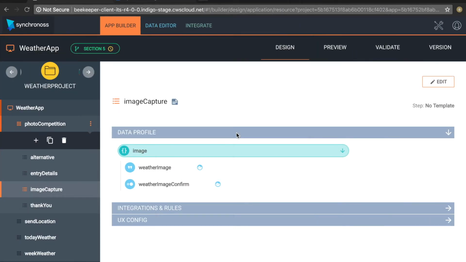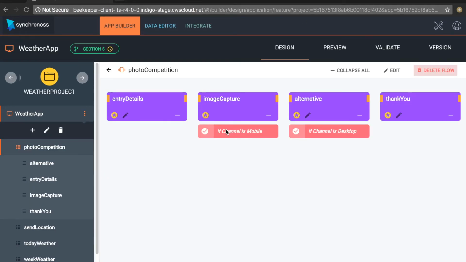What we're going to do in this part is add translations for the entry details properties. So add translations to the properties on the entry detail step, which will be fun. Add translations for the desktop channel to the message property on the alternative step. Create another channel called desktop and add the preconditions to the image capture step.